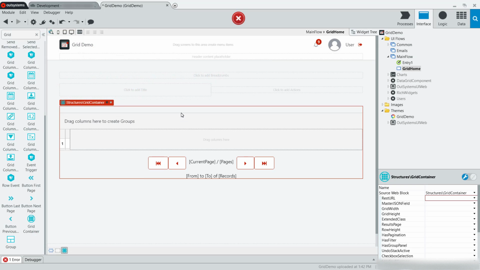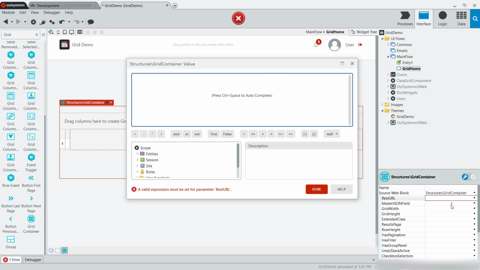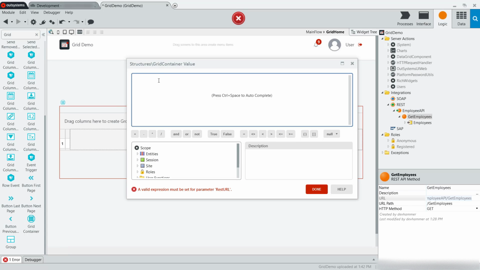Now you can see that our grid container has a red border around it because it's missing an important parameter, namely the URL that it needs to get the data. So let's open up the expression editor and add that. I've got that stashed in my clipboard, so I'll just paste it in place.